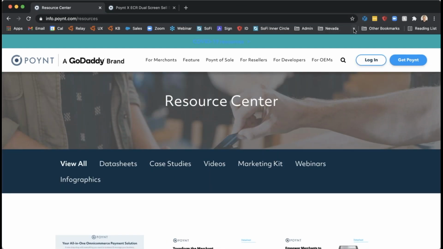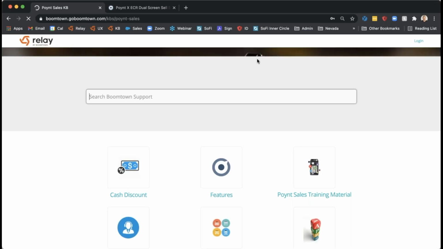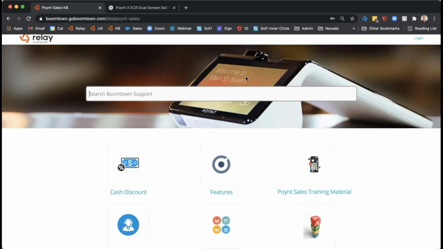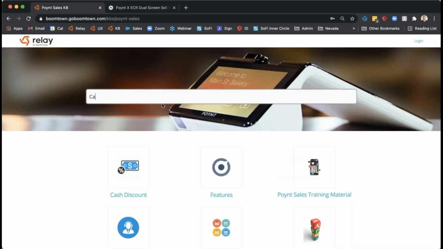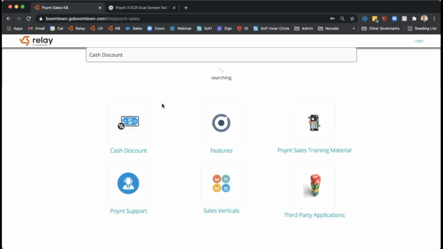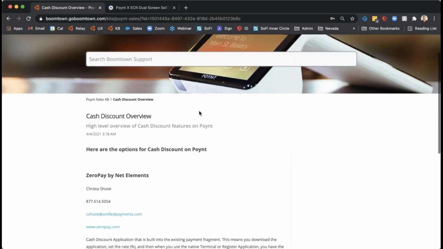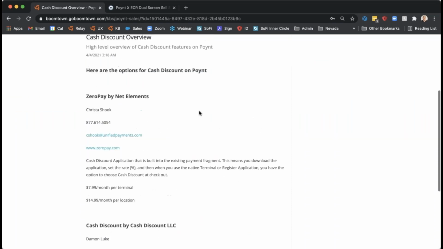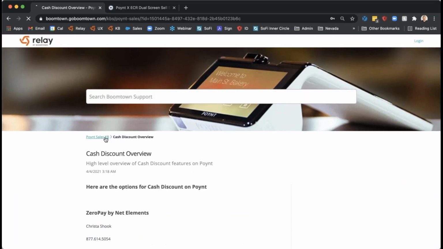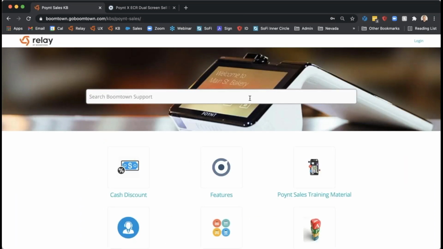And then we also have, give me one moment, for a lot of our new partners, the knowledge base that we build for all of our resellers. So this is a really easy way to go in there and just search for, say, cash discount, if you guys are really focused around that. You can learn about the different cash discount applications. You can do the overview, and it just takes you to some contact information, who you should be reaching out to, and that's all in the Poynt knowledge base.